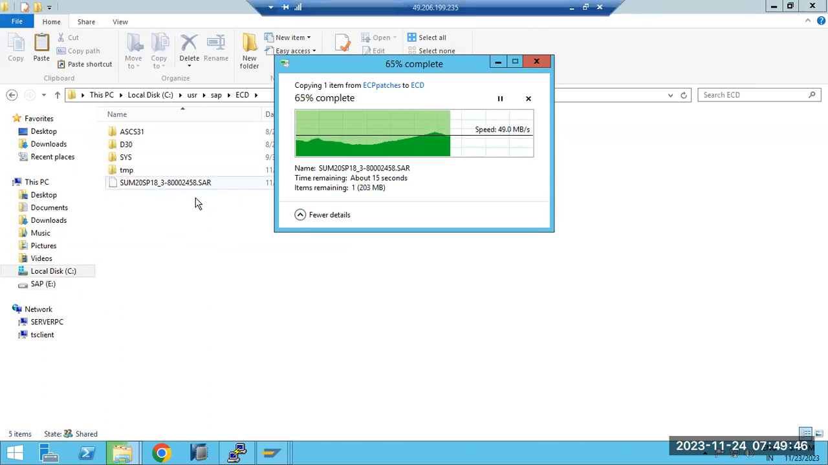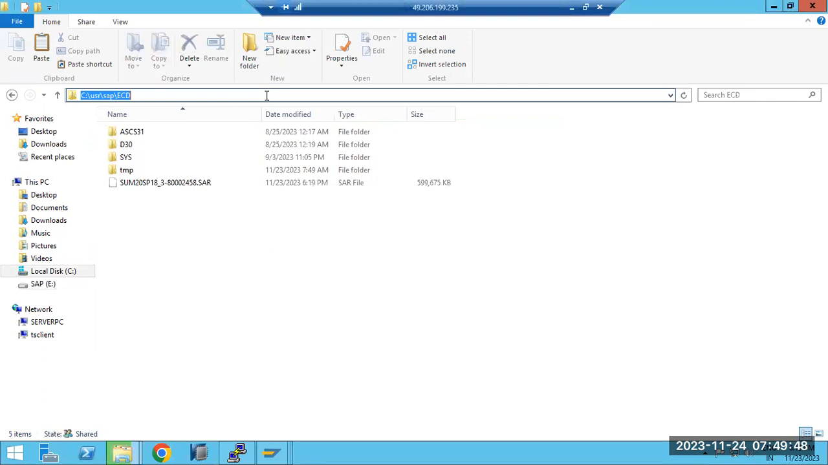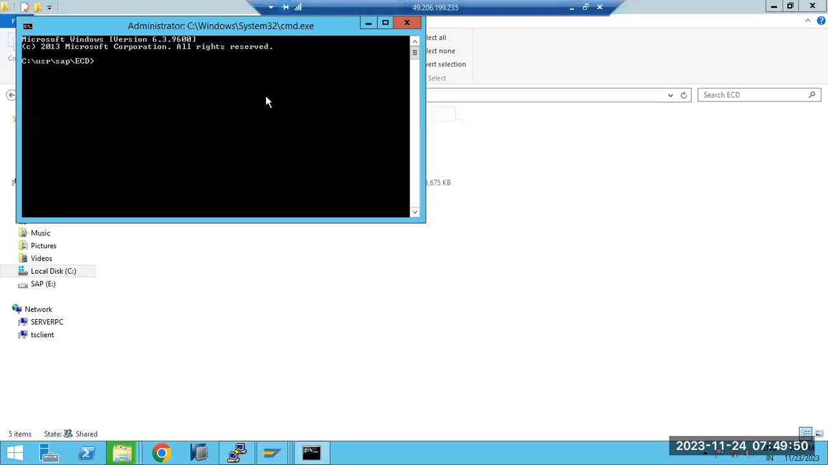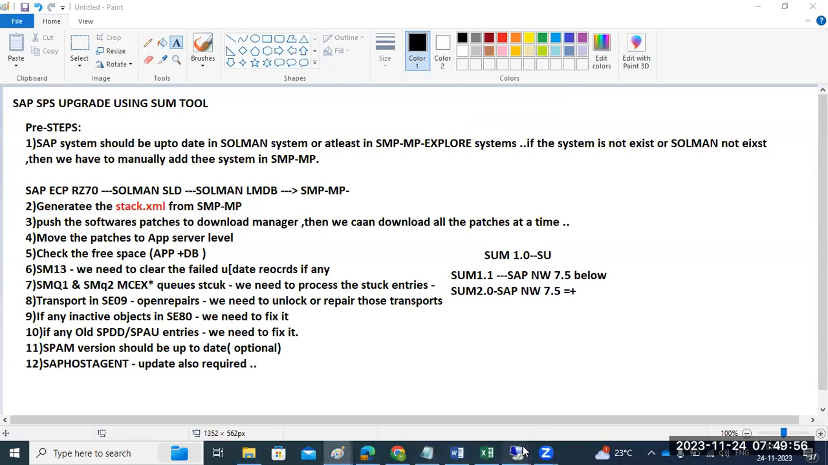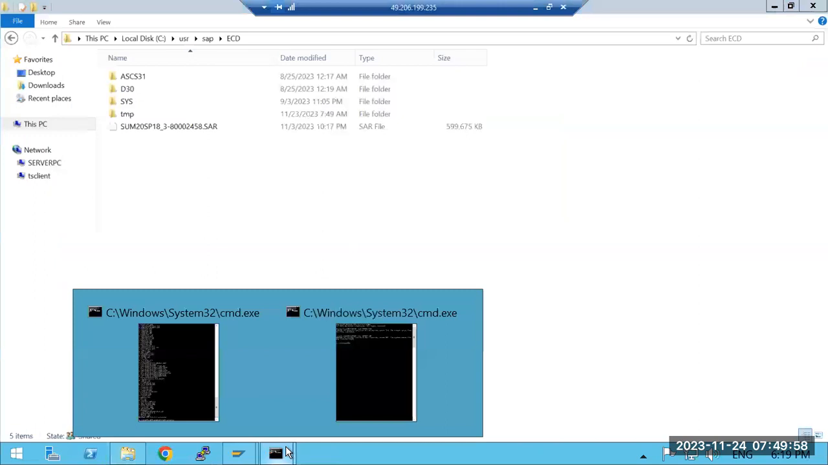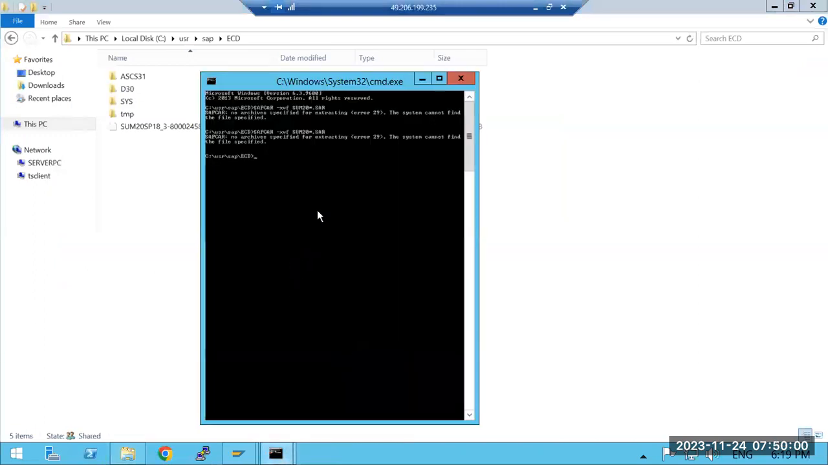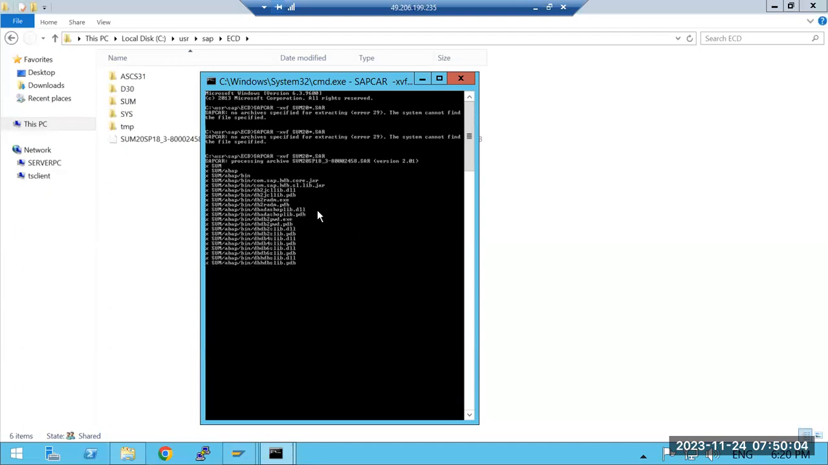So always we need to go here and extract the SUM tool from here, right? With SAPCAR. Now execute the command here. Now it will work. See here, now the SUM tool is getting extracted.